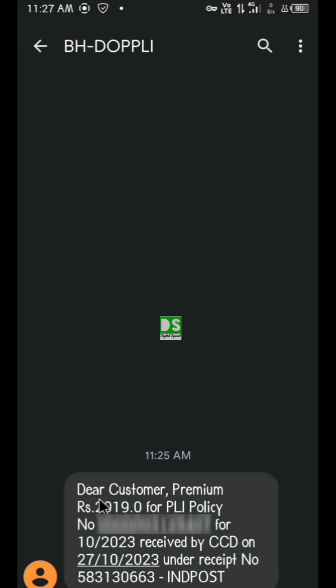Dear customer, premium of this rupees for PLI policy number this for this period received by CCD on this date under receipt number this.